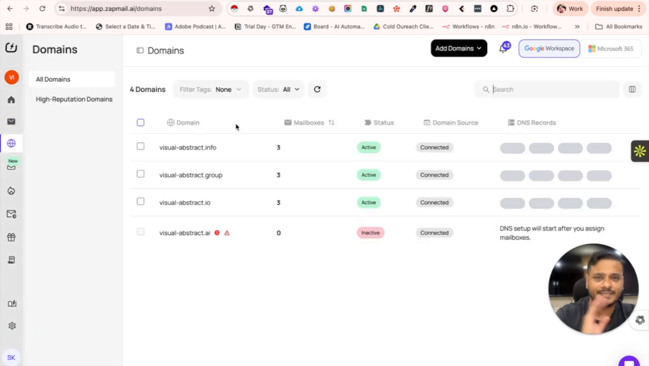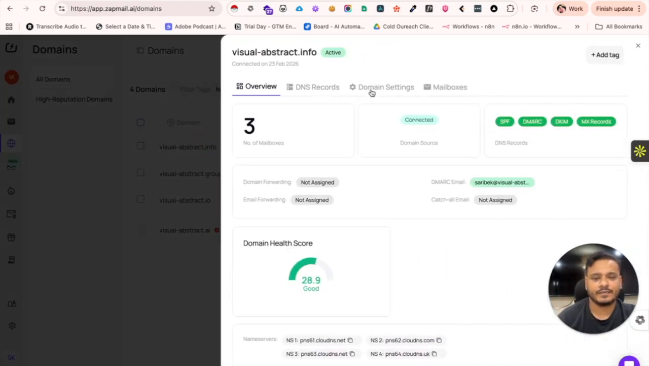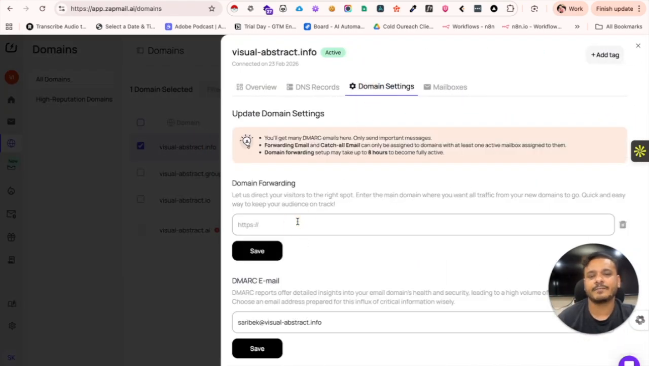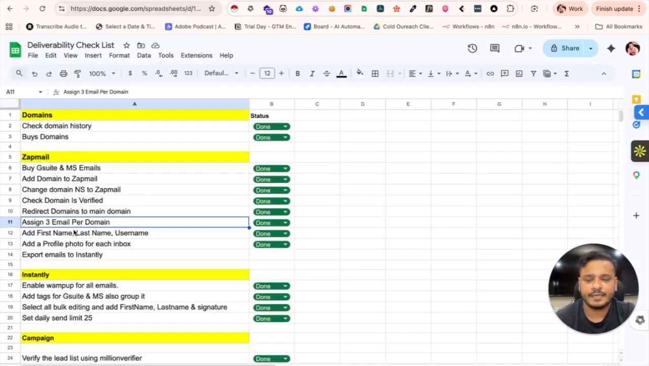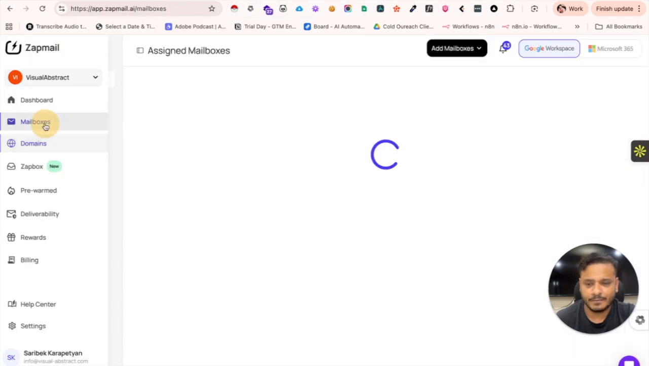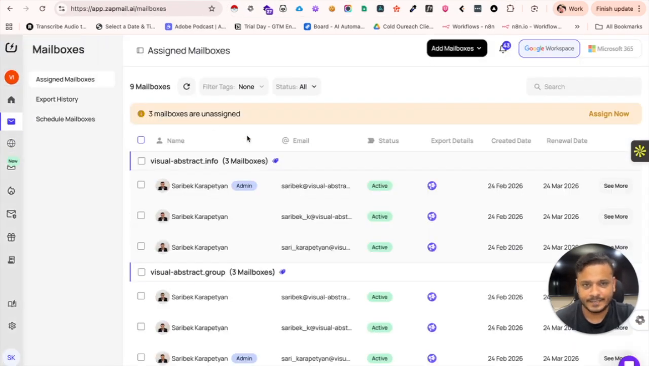Cool. Once your domain is verified, just click on domain settings. Just add your primary domain over here, right? Once you add your primary domain, anybody who opens this email address's domain will be directly redirected to the main domain. Next step, assign 3 emails per domain. Go to mailboxes. Once your domain is added and successfully verified, here you will have a message, assign now.